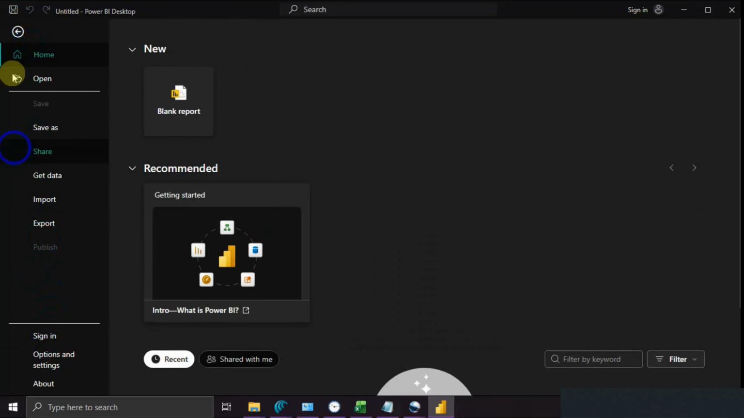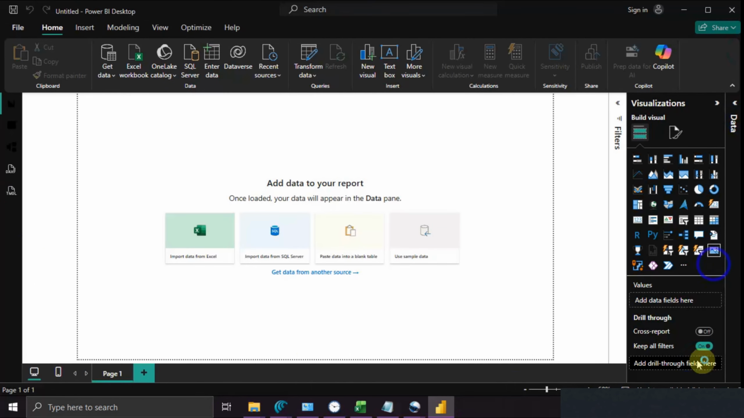Okay, after that, let's start with the blank report. Click blank report and this window will be open. This is the interface of Power BI, and as you can see, it is similar to any other Microsoft products like Excel, Word, and other products. In the top, in the title bar, we have the save icon, redo, undo icons, and we have the name or the title of the report or the file.